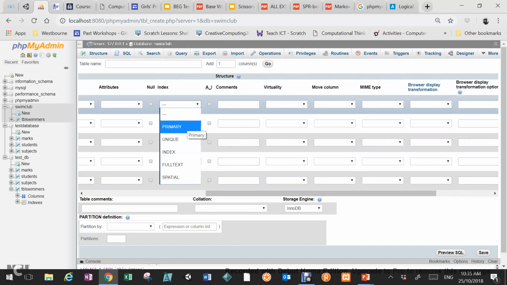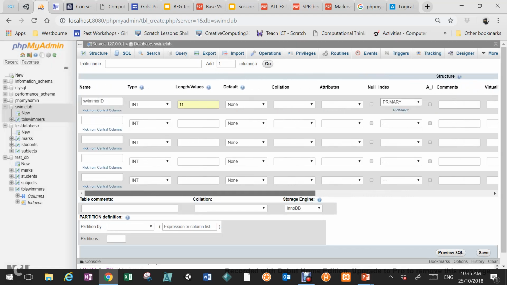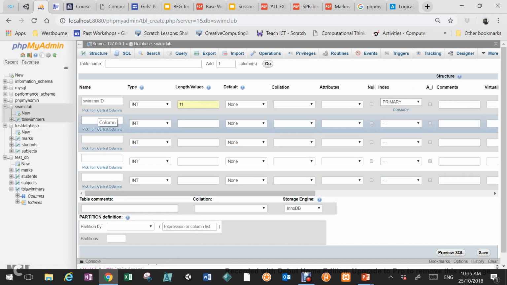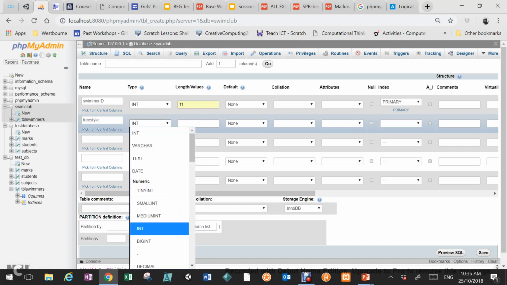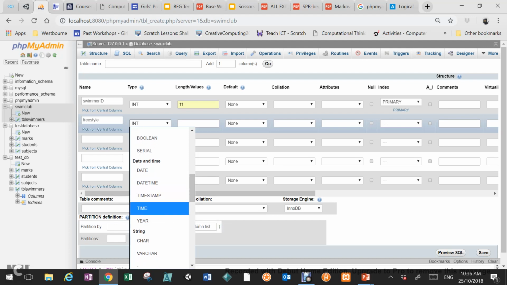It's our primary key because there's only going to be one entry for that swimmer, and it will contain their details for 50 meters. There are other ways we could do it, but that'll work. Then we've got freestyle. We don't have one for dog paddle. What should we have it as? We could have it as a time. Maybe, I'm not sure. Yeah, let's put it as time for the moment and see what we actually get there.